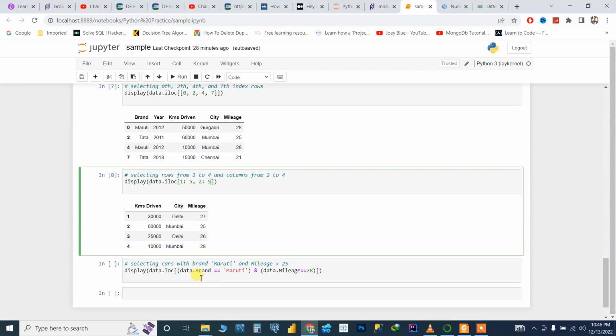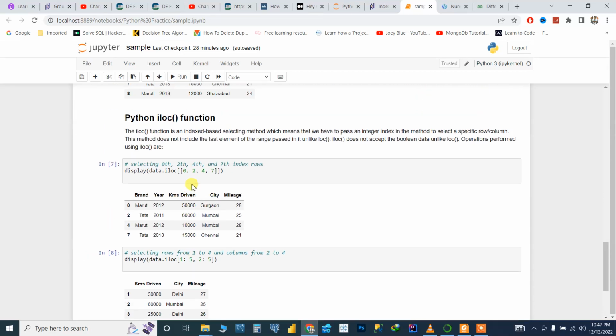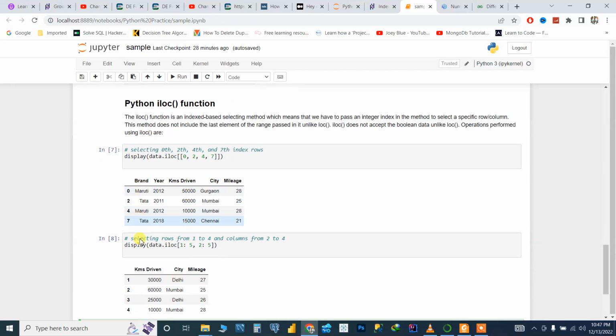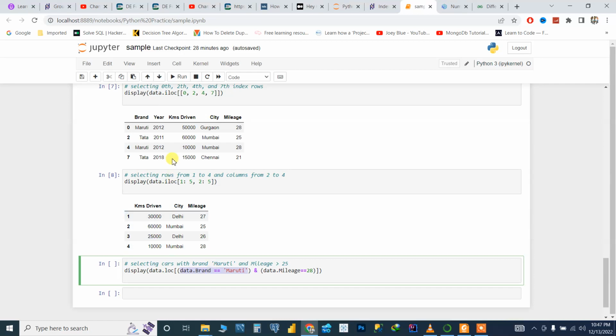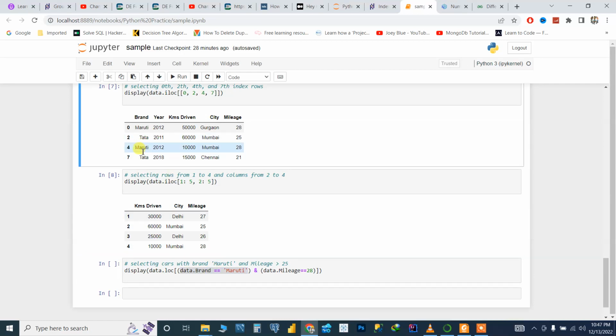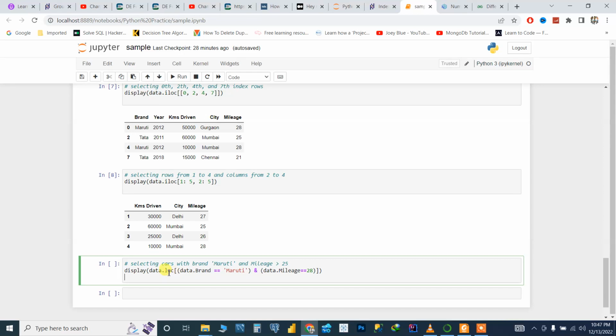Let us again take you with the loc example. In this data frame, you can also slice and dice within the square bracket. Okay, so here you can see data.loc in square bracket. I want to again slice the data. Data.brand, where is the brand? Okay, this is the brand I want to call based on a specific brand boolean condition. Okay, so you can give the boolean condition in loc, but you cannot give the boolean condition in iloc. That is the key difference.